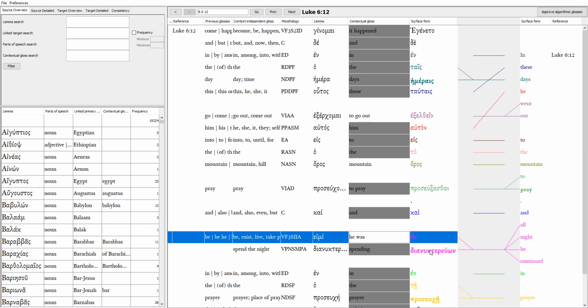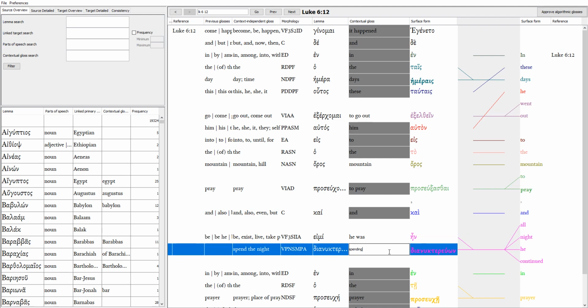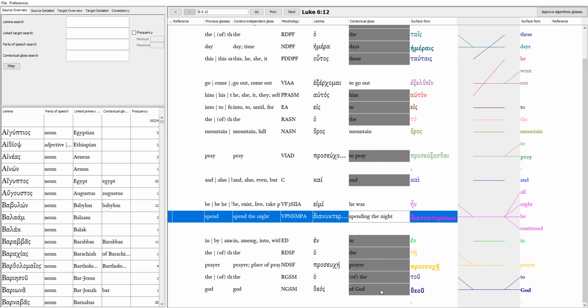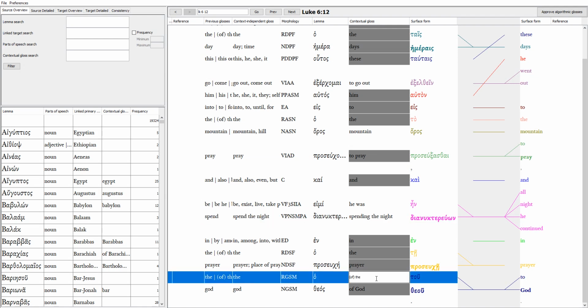Spending. Now here it's not spending like spending money, it's spending time, and specifically spending the night, as nuked appears right here. It's a Greek word, Greek root for night right there. In the prayer of God. Now, grammatically, this is sort of okay because we have a genitive, the prayer of God, but that conveys something slightly different in English, and I think we want to follow more what the ESV has done over here, prayer to God. So I'm going to change these prepositions from of to to.